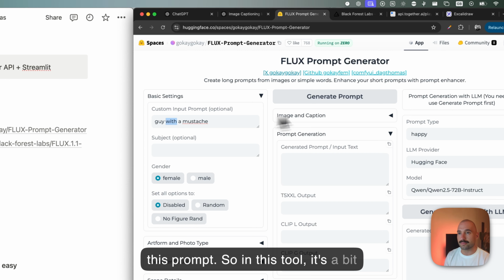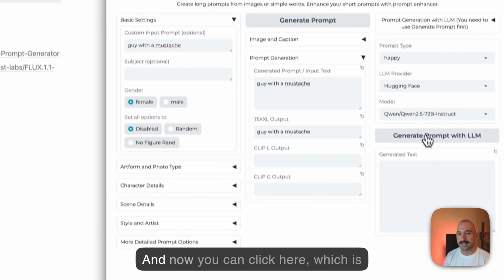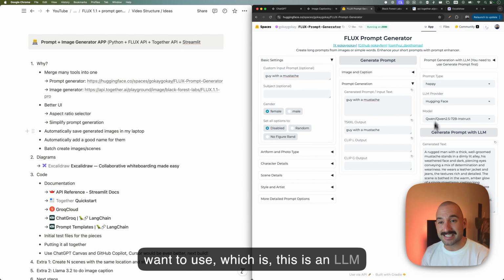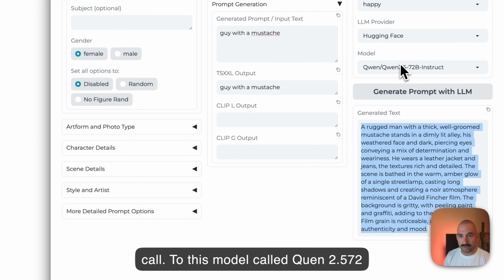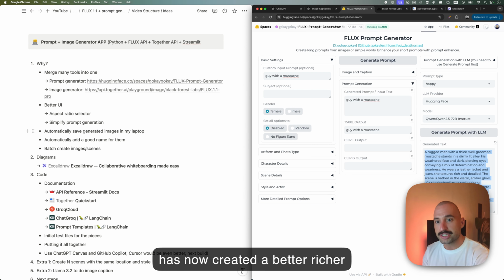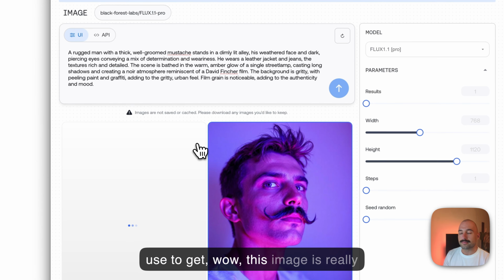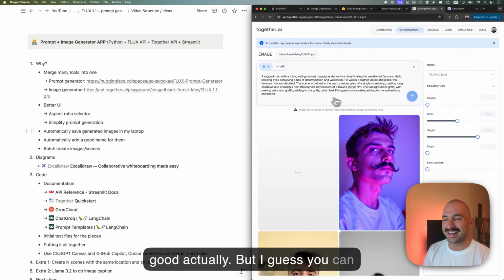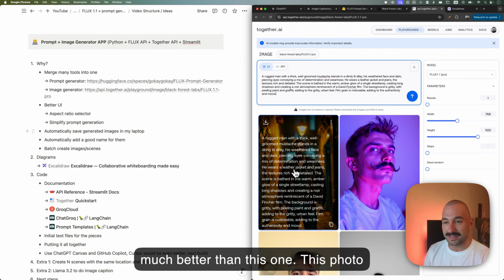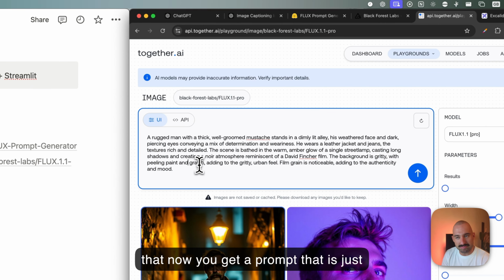But let me just show you what I mean by enhancing this prompt. In this tool, it's a bit convoluted, but you can click here. Now you have this kind of prompt, and now you can click here, which is what I really want to use. This is an LLM call to this model called Qwen 2.5 72 billion parameters, and this model has now created a better, richer prompt that I can then go here and use to get... wow, this image is really good actually. I guess you can see what I mean here. Actually, I like this one much better than this one. This photo is really good. Wow. But the whole idea is that now you get a prompt that is just much better.